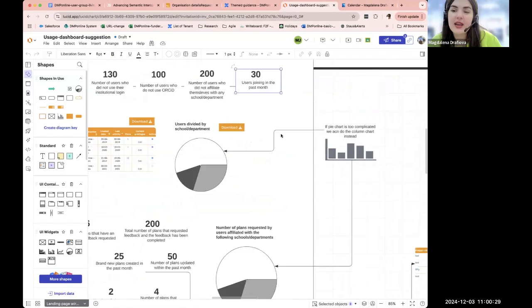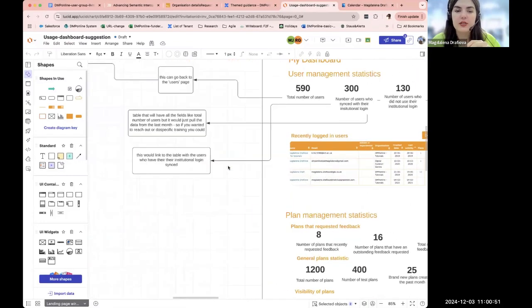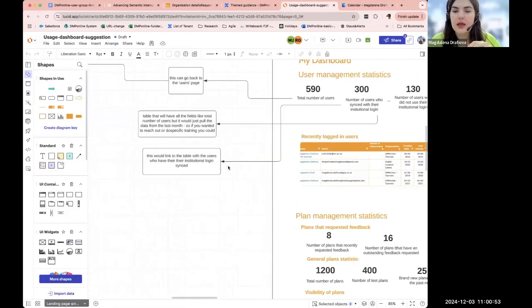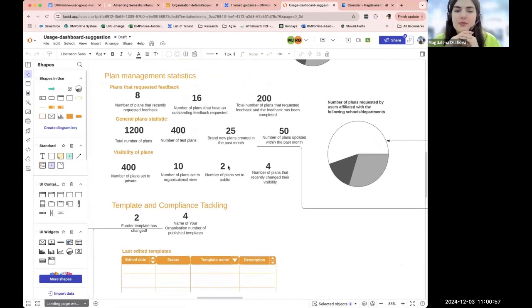And again, it's not really about what this would look like, but you could again get some statistics if you are using the schools and departments where you would see, I don't know, how many users from School of Law are using DMPonline, how many users from, I don't know, medicine are using DMPonline, and different sort of charts would be available. And then I'll just move here to plan management statistics.